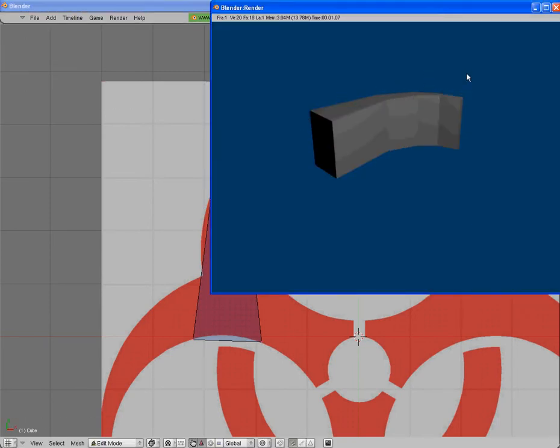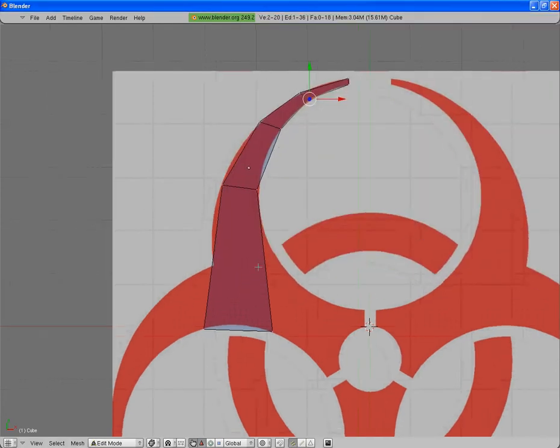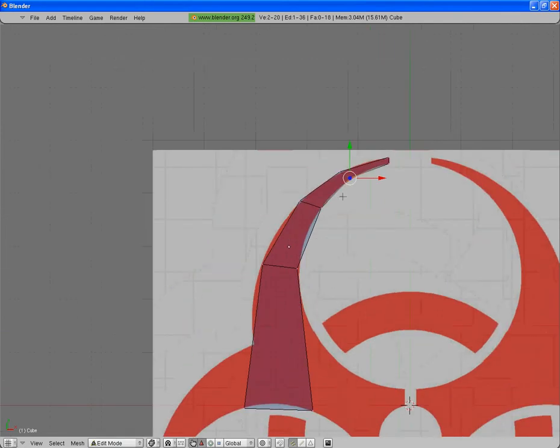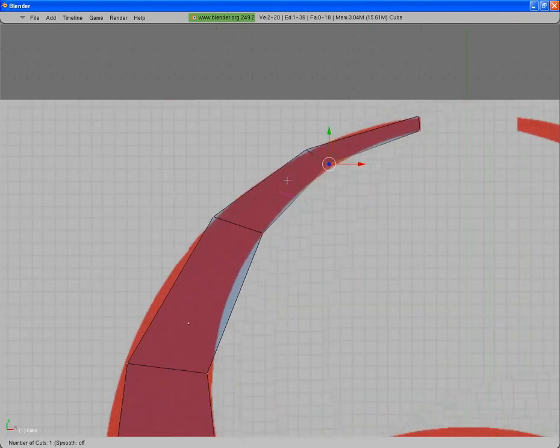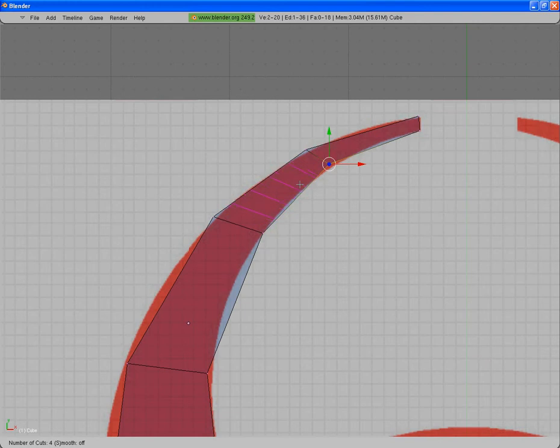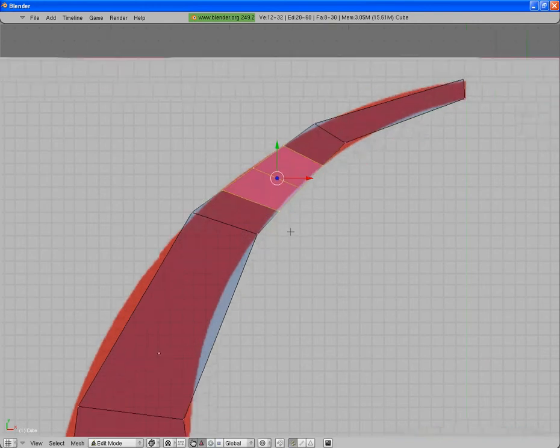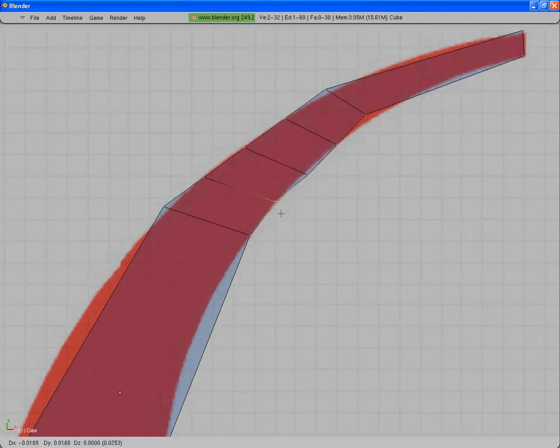I know it doesn't look like much at the moment. See, it's all very edgy. But as you'll see, as we go further on, we're going to put more ring cuts in. So just in here, I'm going to put about 3 ring cuts in, and I'm just going to drag each one of those to the edge.